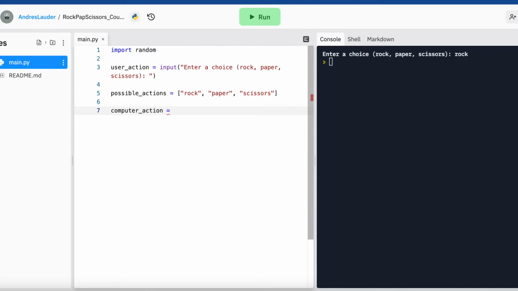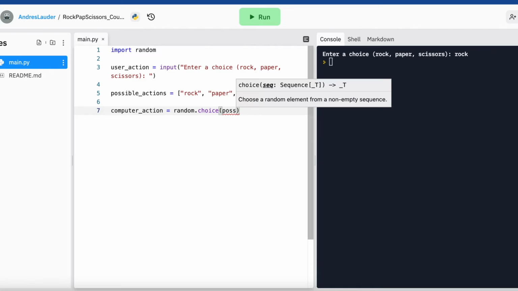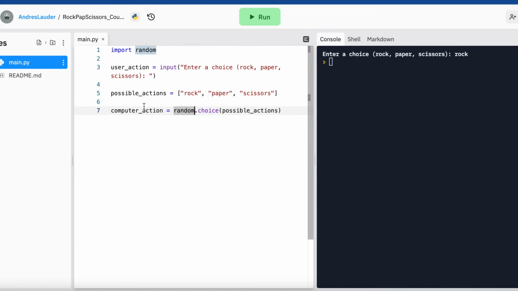And that will be where our module will come from. So random dot choice, and here we have our possible actions. So what we're doing here is we're calling computer action, and that's equal to a random choice. So the random choice comes from these possible actions. You're either choosing rock, paper, or scissors. And this is what the computer will be reading. It'll be checking for your input.